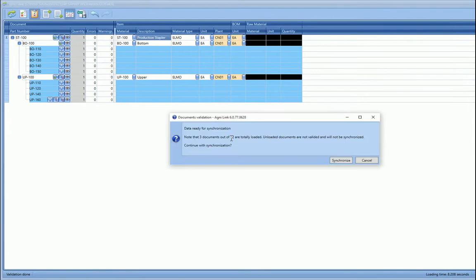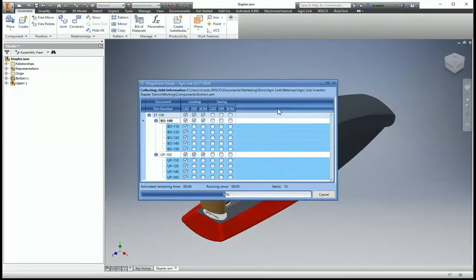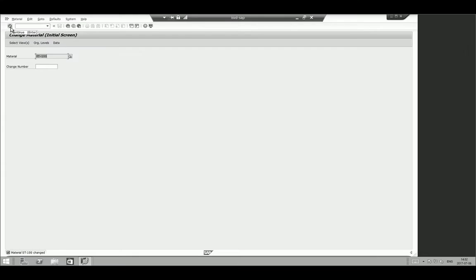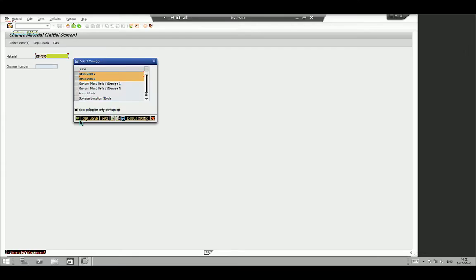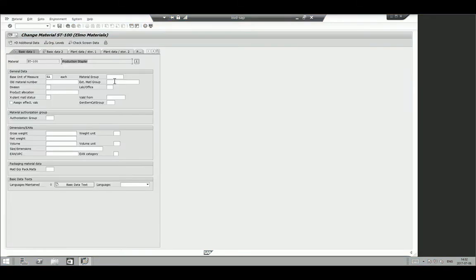I'm going to redo the synchronization here, and then we'll take a look at our ERP data again. Now you can see that we have changed the description from prototype stapler back to production stapler, as was selected in the integration dashboard. And that is how Agni Link can bidirectionally integrate CAD and ERP data, all in perfect harmony.